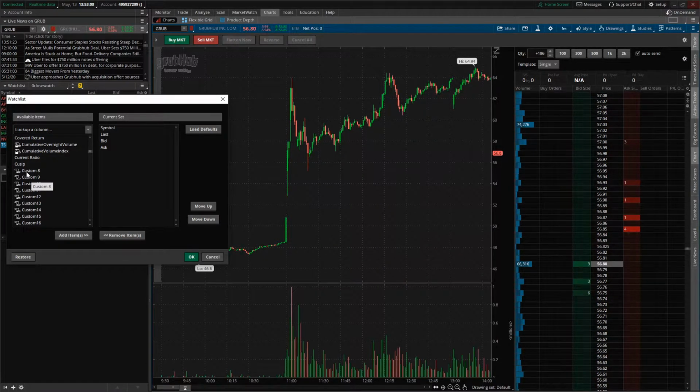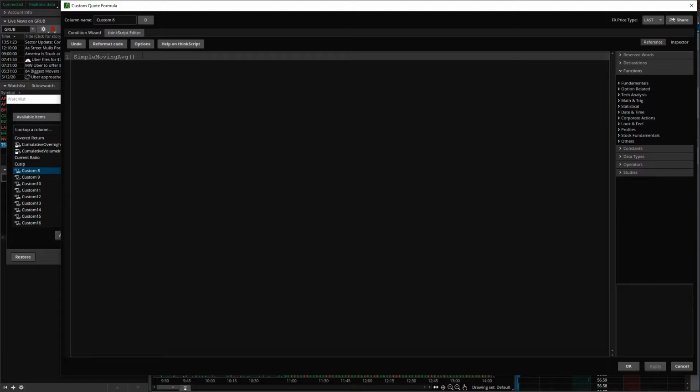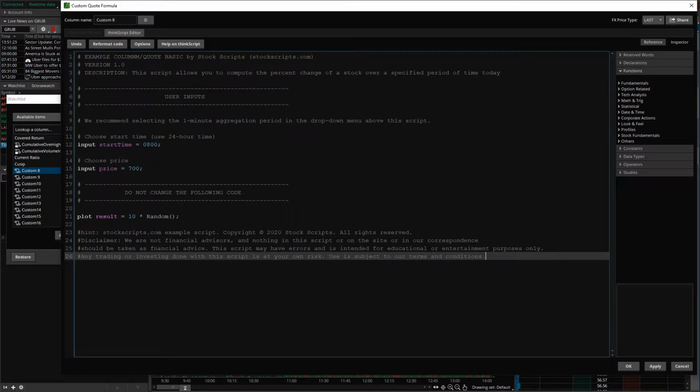In order to paste the code in the slot, you have to click on the scroll icon here to the right. And when you click on the scroll icon, if you move to the ThinkScript editor tab and remove the code that's already there, you can paste the code that you got from our download file.